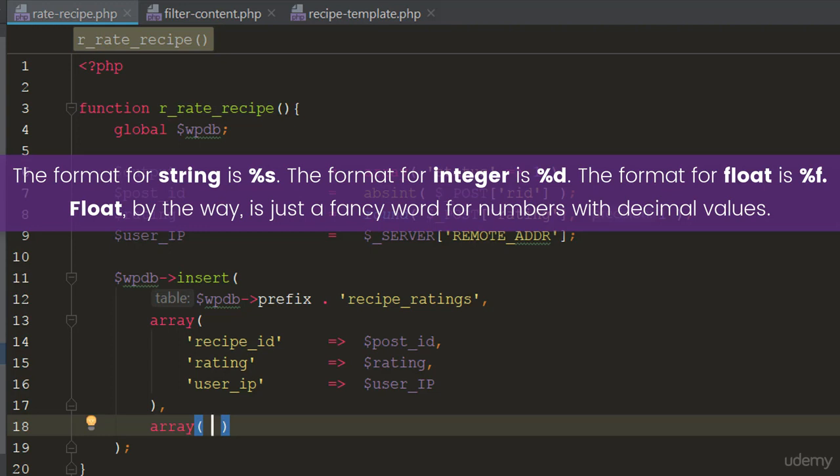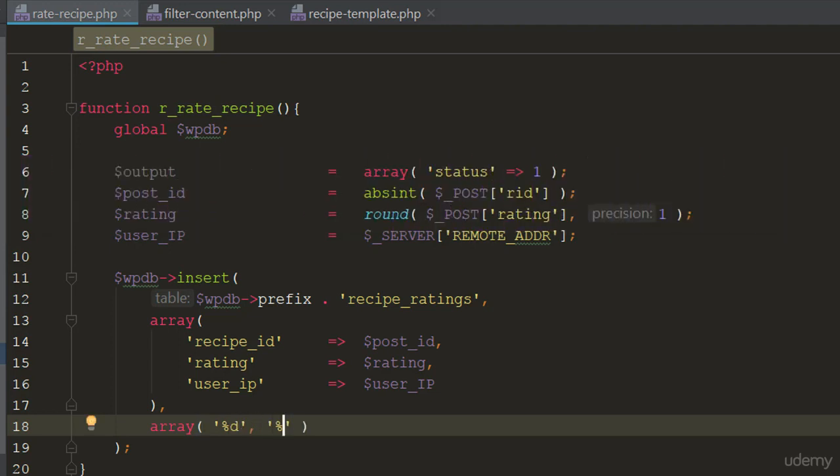There are 3 formats we can use: string, integer, and float. The format for string is %s. The format for integer is %d. The format for float is %f. Float, by the way, is just a fancy word for numbers with decimal values. We'll be using all 3 of these for our query. Since the first value we insert is an integer, we're going to use %d for that value. The second value should be %f, and the third value should be %s.